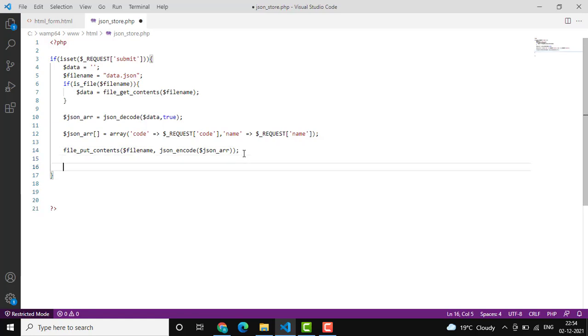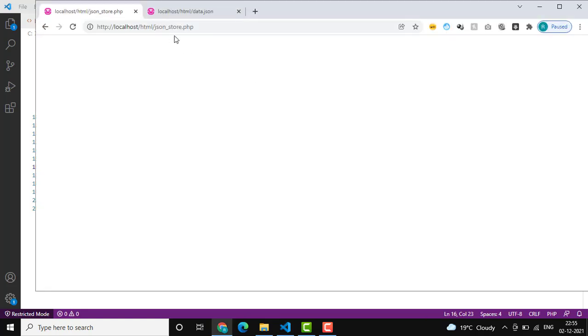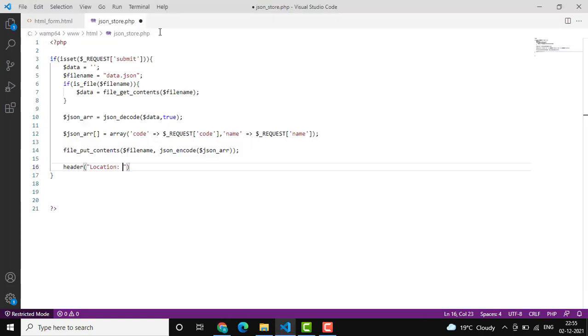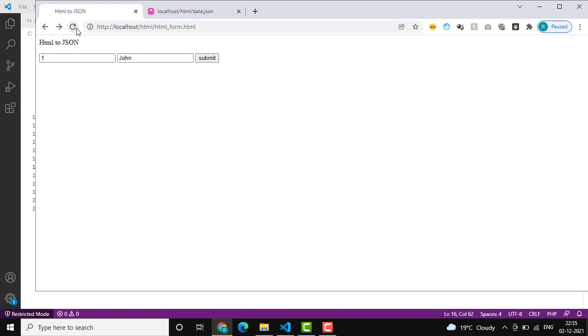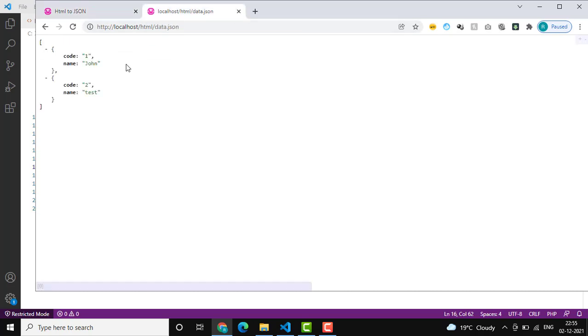So what we can do is redirect back to the HTML file once our data saving has been done. So we are using header location back to the HTML file. So I'll be copying the URL. This way we can redirect back to the HTML file when we have successfully added data. Now if we try it again, we are trying a second record. After clicking submit, it stayed on the same page, but it has done the redirection. We can see the second record added. Let's try one more record. And we can see the third record also has been updated. So this way we can update the JSON file using HTML and PHP.